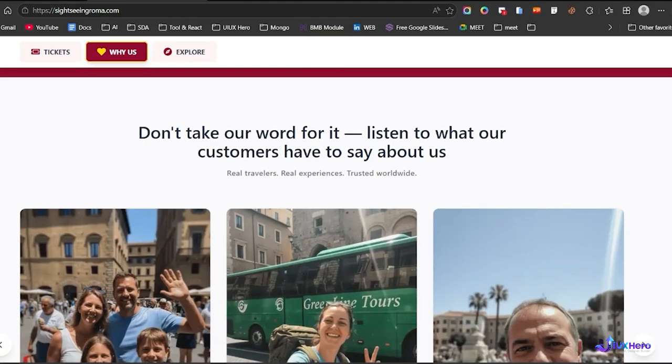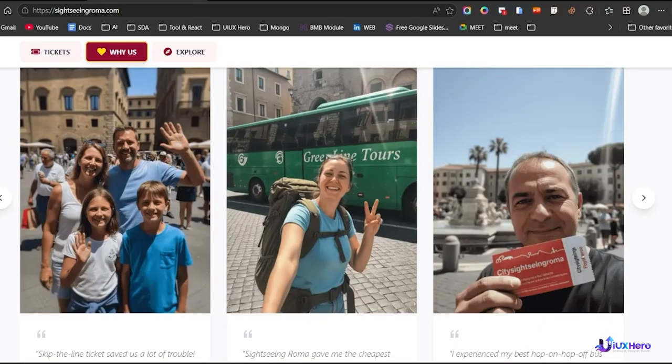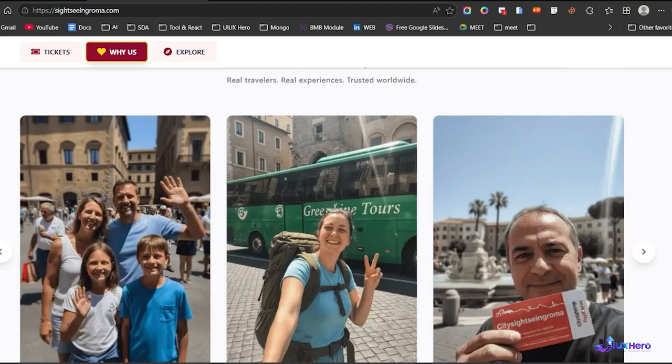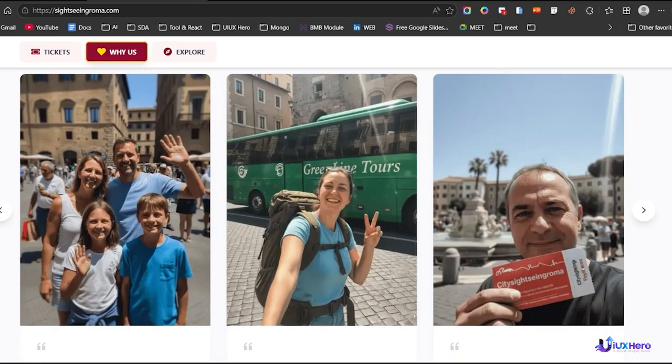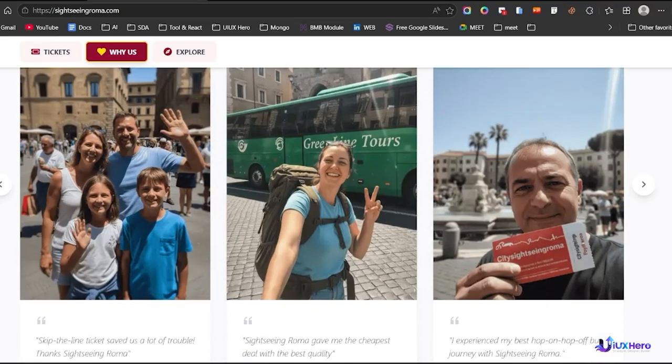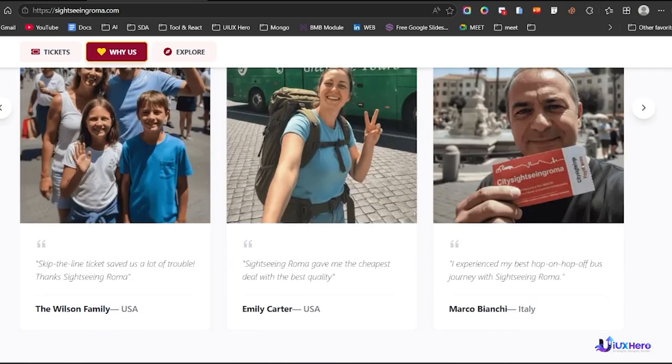Now let's come to the testimonial part. We have travelers' photos and three quotes, solid but still basic. You can add something like a verified badge on the corner, so it feels verified, and from your branding, from Sightseeing Roma. So you can give a badge so people get a verified, trustworthy feeling here.